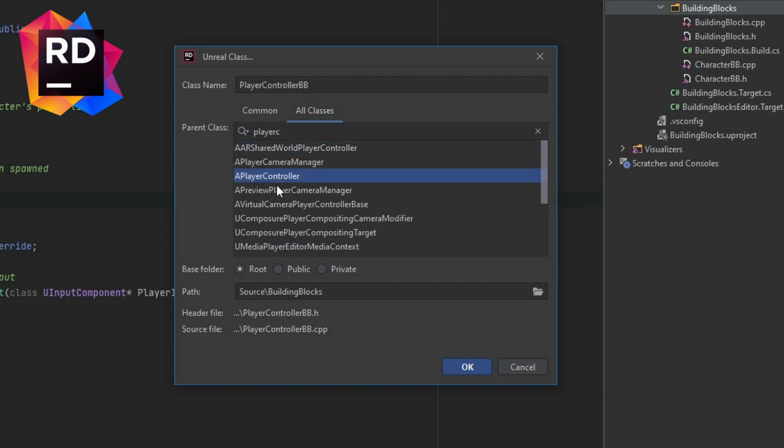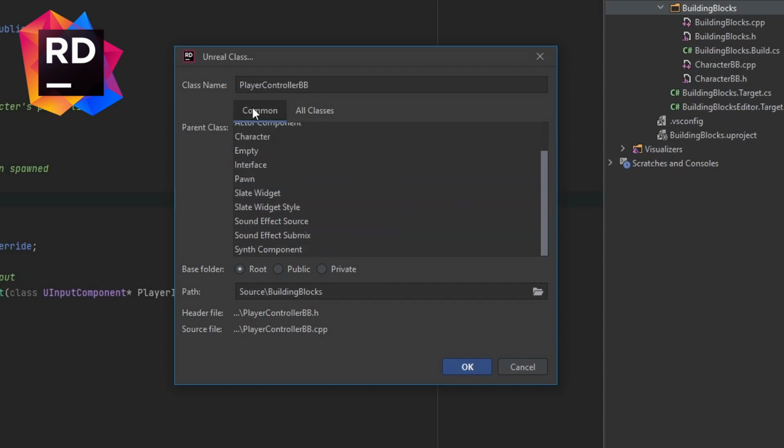So I type player controller in the search, and there it is, APlayerController. Hang on, wait a sec, JetBrains. The classes in the all classes list are obviously taken directly from all the classes available to the project, and so have the actual names as we see them in C++. So an APawn, an APlayerController, UObject, etc.